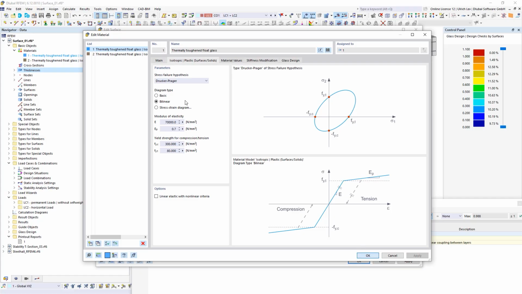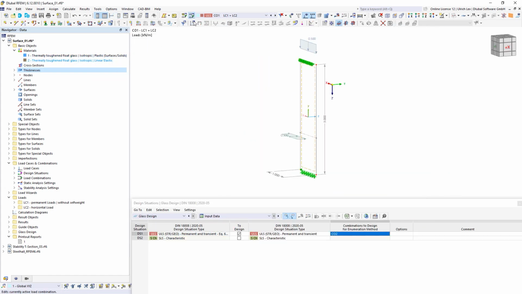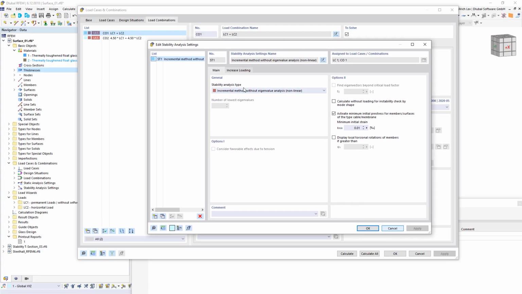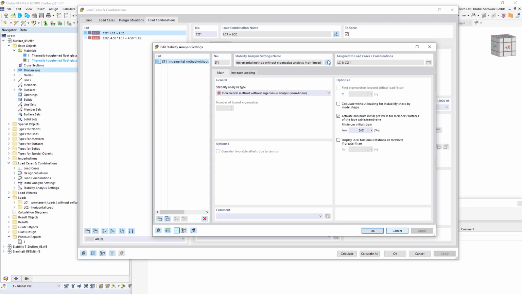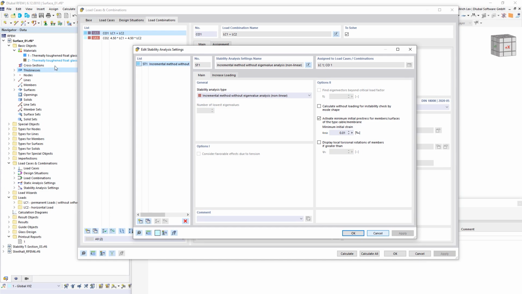So when I define this and now use the stability analysis, the following happens. The add-on increases the load until the point where the 80 Newton per square millimeters of the strength is reached, and then this calculation is stopped. Of course, we have to think about it: whether my material really has a plastic behavior or not. So you really have to focus on it. But I think it's a good way to get a feeling for how much I can increase my load.